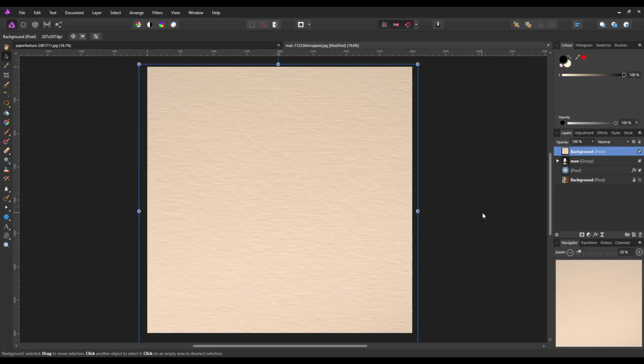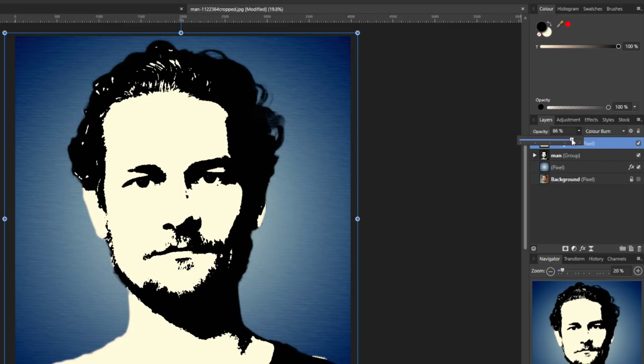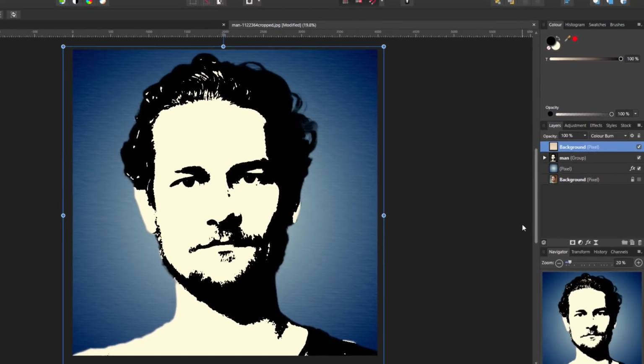And then I'm going to change its blend mode from normal to color burn. Now I quite like it at 100%, but you could reduce that down just to make it a subtler texture. I mean, around the 75% mark is probably the lowest I would go if I was going to do it, but like I said, I like mine at 100%, so that is where I'm going to leave that.